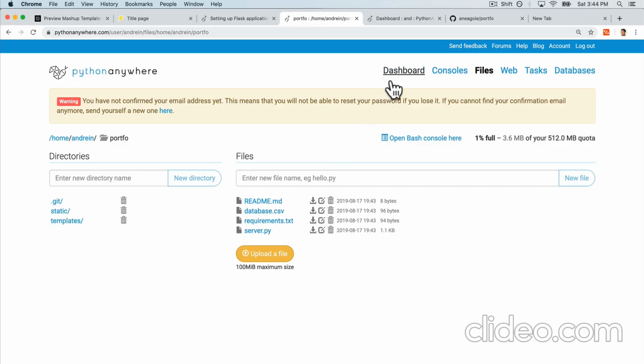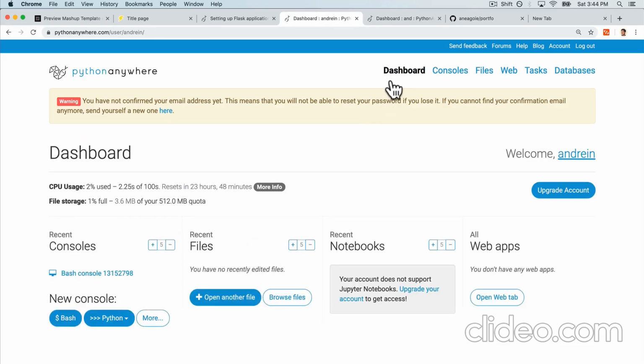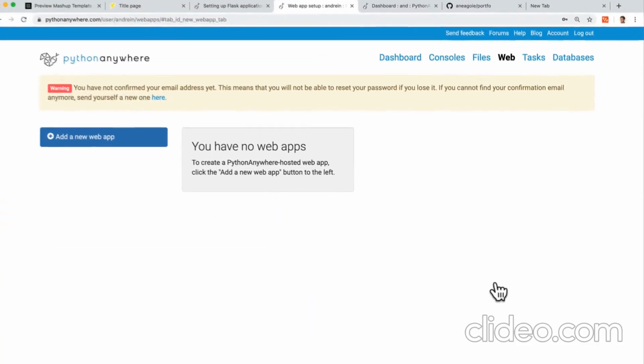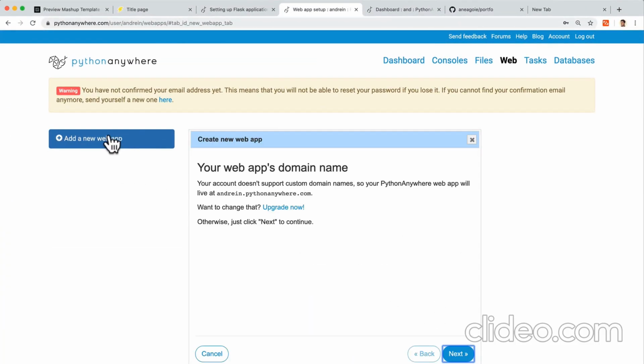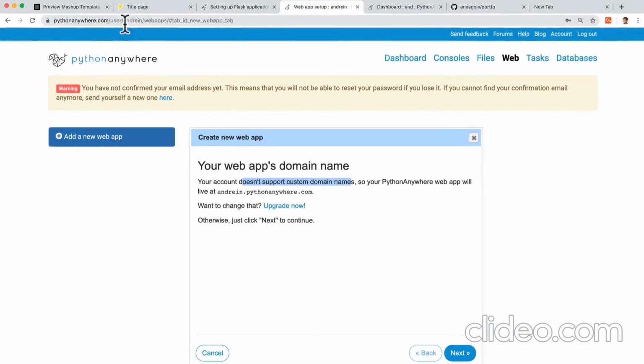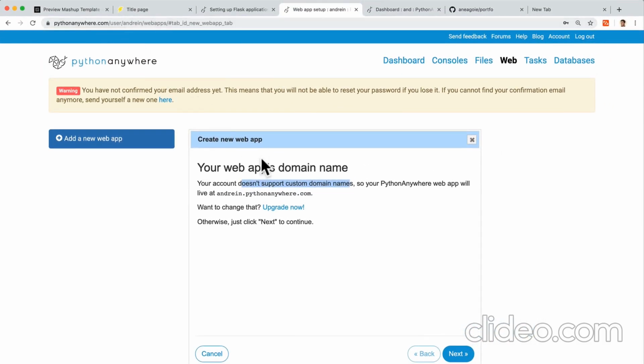But how can we run an app? Well, we have a web app tab. So remember, with the free tier, we get access to one free web app. So let's open up the web tab and add a new web app. So unfortunately, with the free tier, you can't have custom domain names. That is a way for you to say andrenagoe.com or whatever website you want. Instead, they're going to generate one for you. But that's something that you can look into on your own if you want to pay for it. But for now, let's just use the free tier.